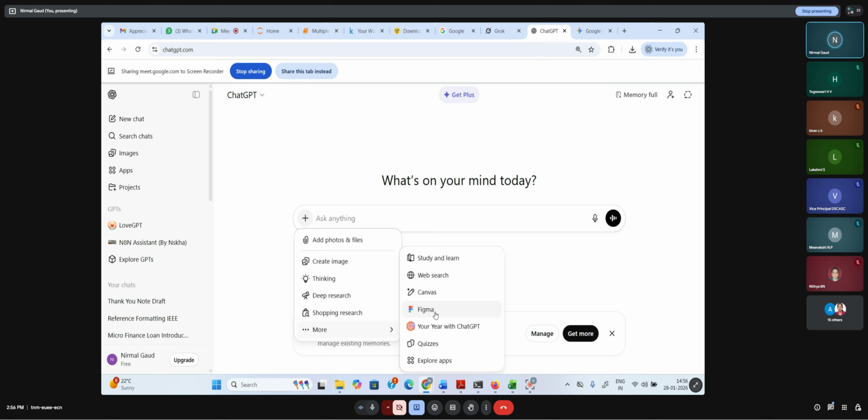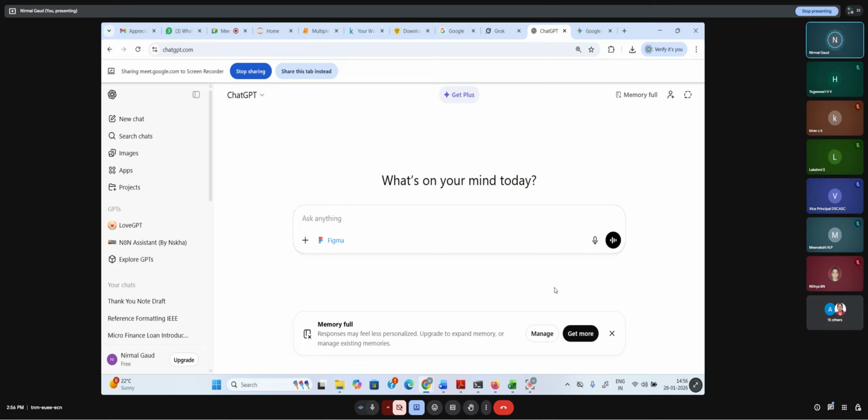So with ChatGPT, incorporate Figma. People do ask me, sir, how to make the block diagram of the architecture. So let me tell you. I'm incorporating Figma here with ChatGPT. Now I will give a command.